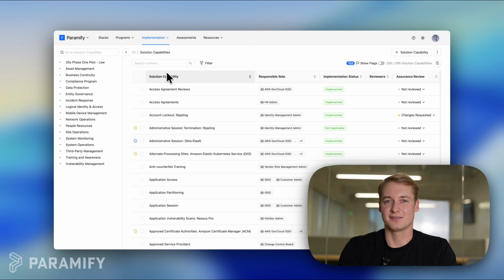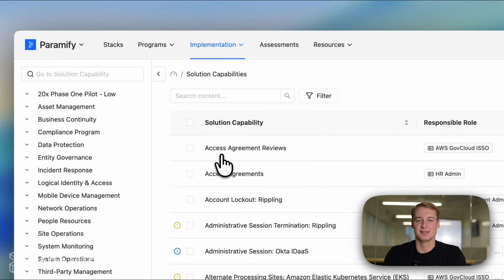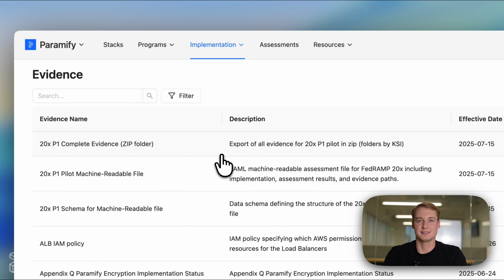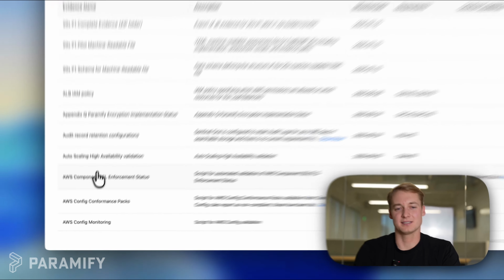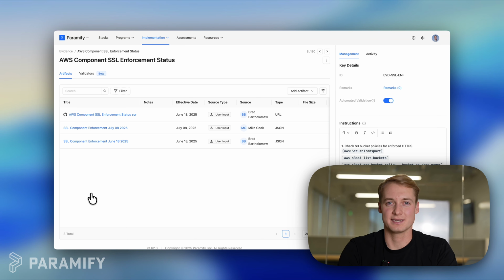The most important thing for FedRAMP 20x, though, is showing that what you say you do is what you actually do. And that gets us into evidence. So evidence in Paramify is grouped into sets. An evidence set is just a similar process that runs again and again to show evidence that you are implementing security. Let's look at this example evidence set of AWS component SSL enforcement status.